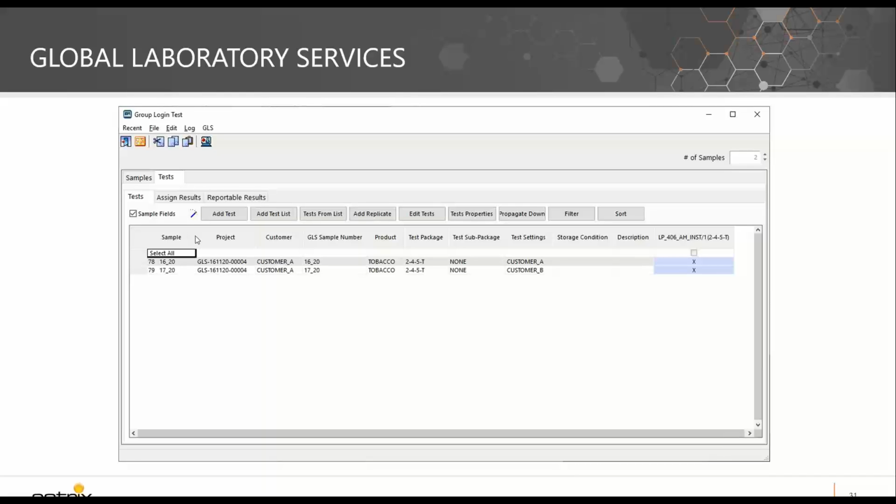All right, so, I'm sorry. This is actually the screenshot I was trying to highlight. Over here on the side, you can see, because we're using product specs, that you can see the individual analysis that's going to be assigned to each of these samples. This wasn't possible before with the test lists, right? That LP406 on the end.